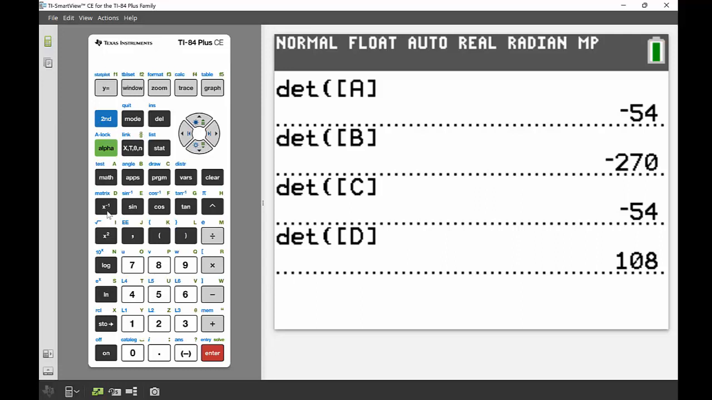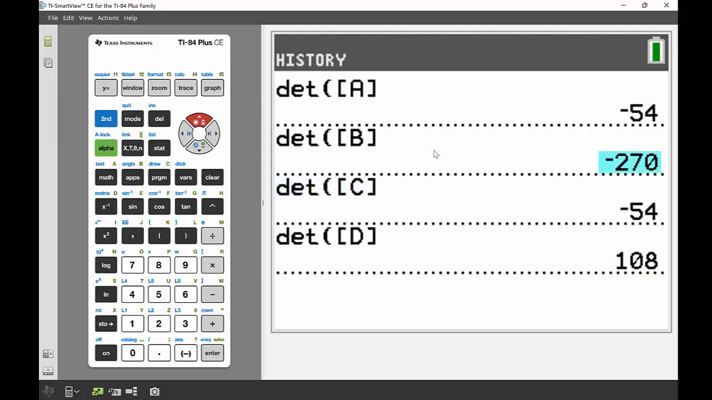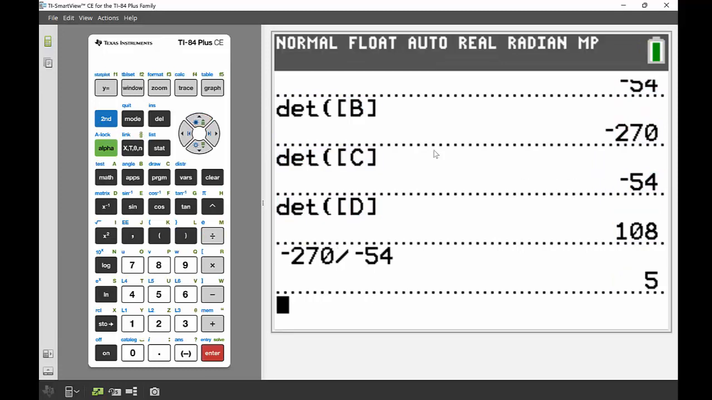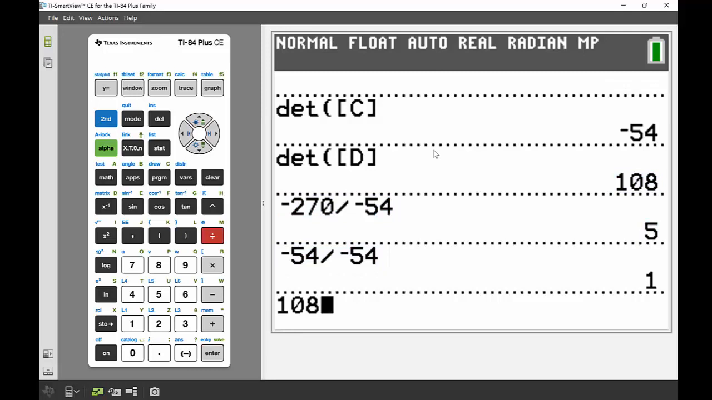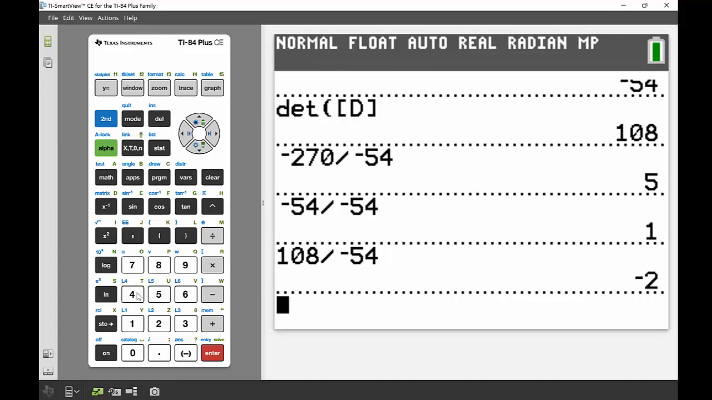So now what we can do is we can go through and divide each of those, B, C, and D, by our original determinant A, and that will tell us our variables X, Y, and Z. So our variable X would be -270 divided by -54, so 5. Our Y variable would be -54 divided by -54, we all know what that's going to be, 1. And our Z variable is going to be 108 divided by negative 54, and there we go, negative 2. So x 5, y 1, z negative 2.